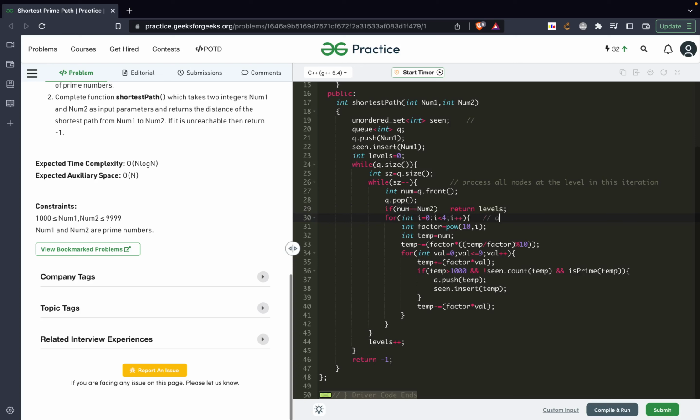Now what 0 to 4 over here means is that it is the first place. So when we talk about numbers, what's the first place for 3124? It's actually 4. What's the tenth place for 3124? It's 2. What's the hundredth place? It's 1. What's the thousandth place? It's 3000, right? So that's what I'm trying to do with i.